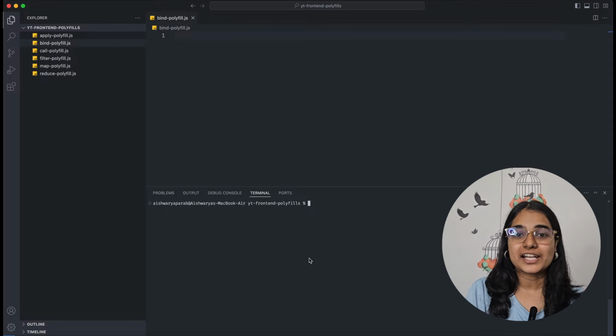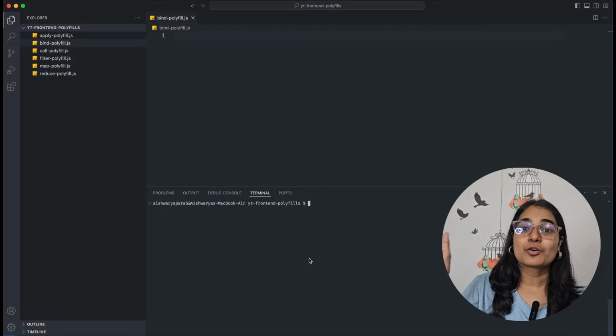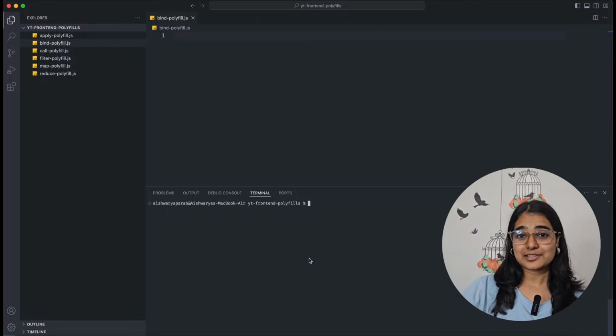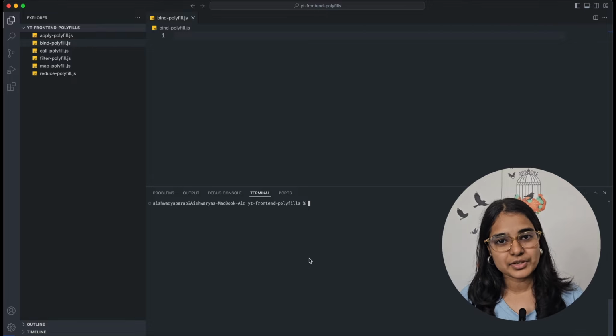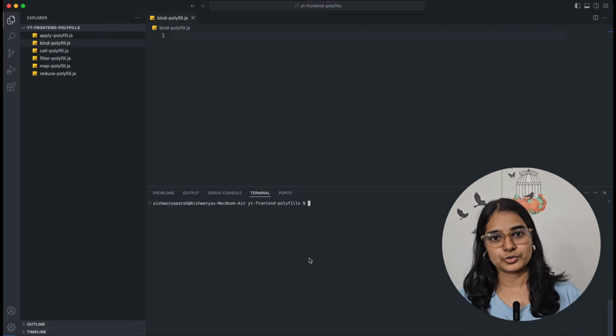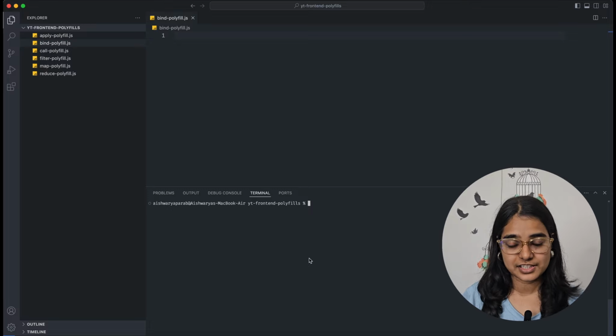And remember that bind has no relationship with call and apply. Call and apply are similar to each other. Bind is a bit different, even though they fall in the same category. Okay, don't get confused between these three.